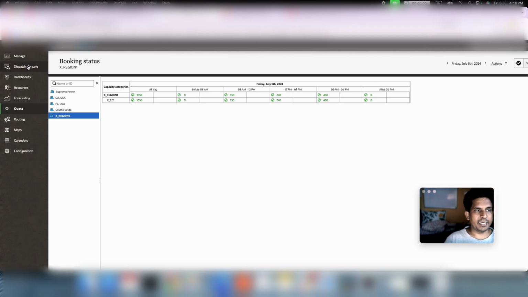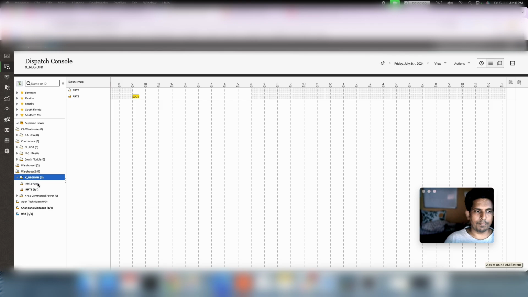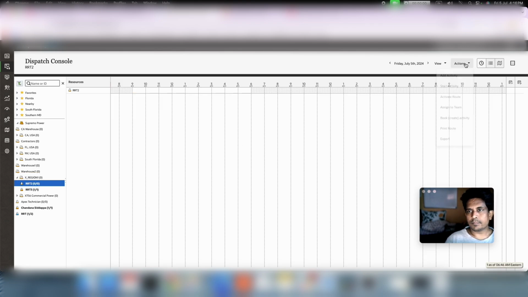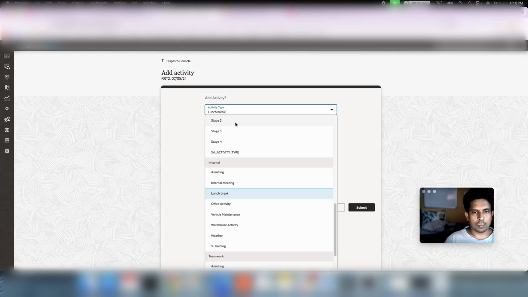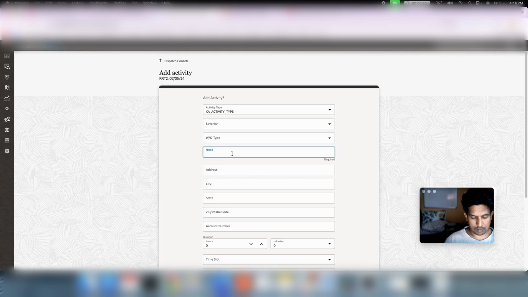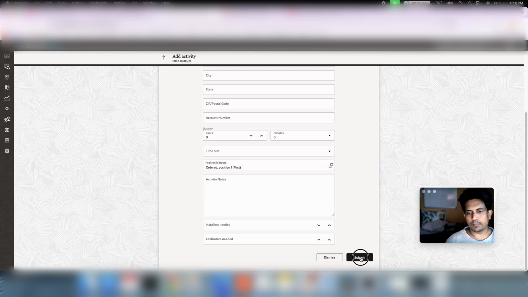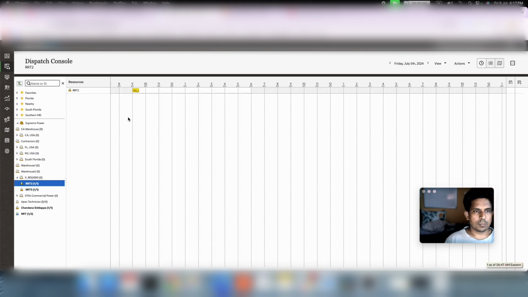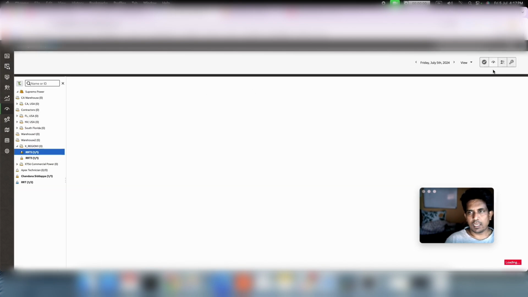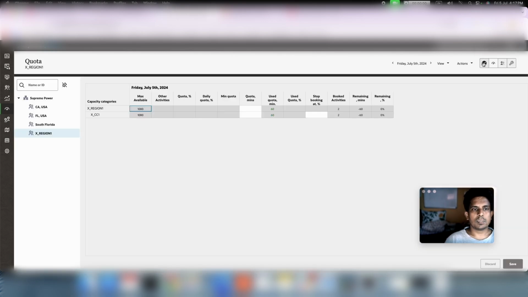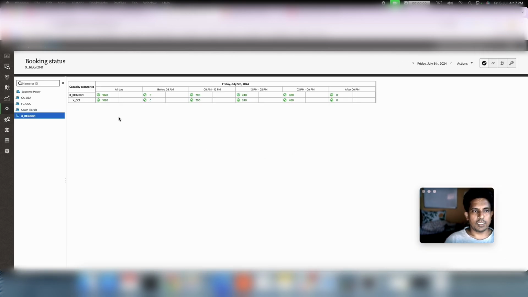If I go and create another task for the same work skill, so here you can see the activity is created and the default duration is 30 minutes for this activity. So if I go to Quota and booking status, so here you can see it is reduced to 1020, 30 minutes deducted.